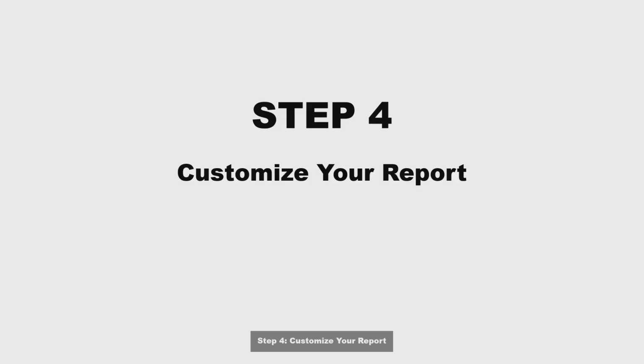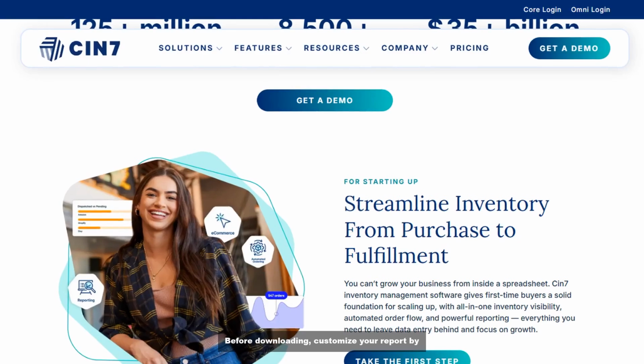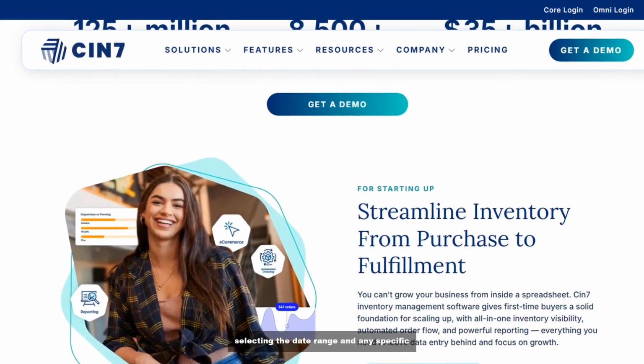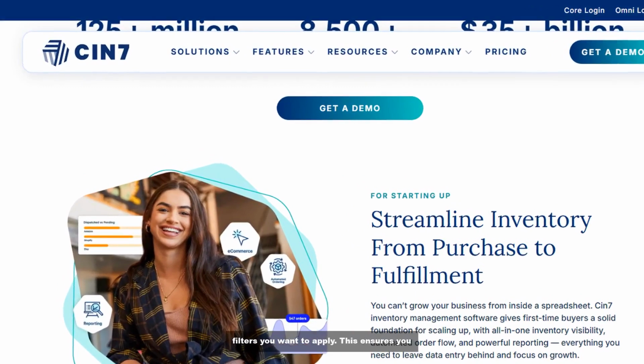Step 4. Customize your report. Before downloading, customize your report by selecting the date range and any specific filters you want to apply. This ensures you get the exact data you need.